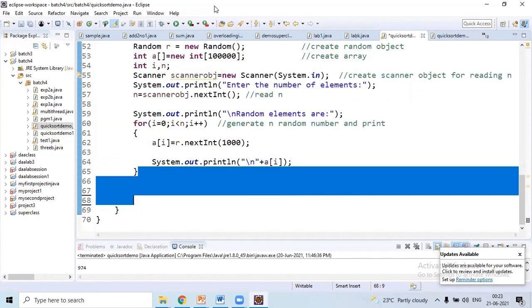So after generating random numbers using the statement a of i equal to r.nextInt of 1000, then print the generated random number using System.out.println. Here r.nextInt of 1000 represents the generation of a random number. The random number must be within 1000.